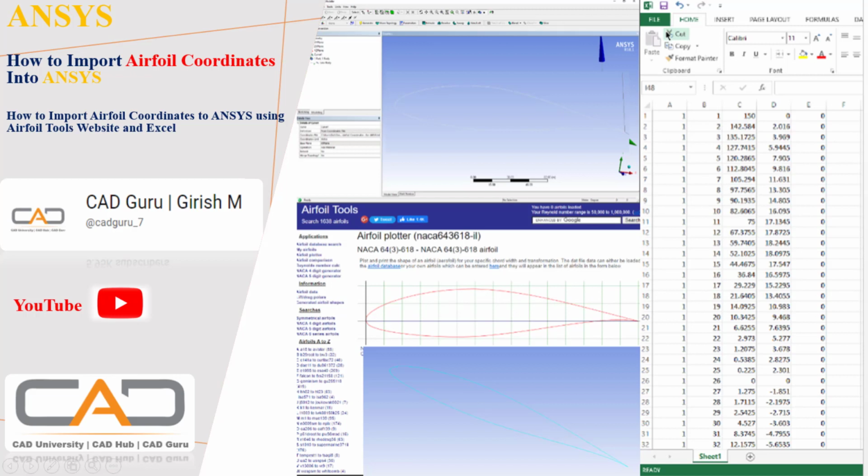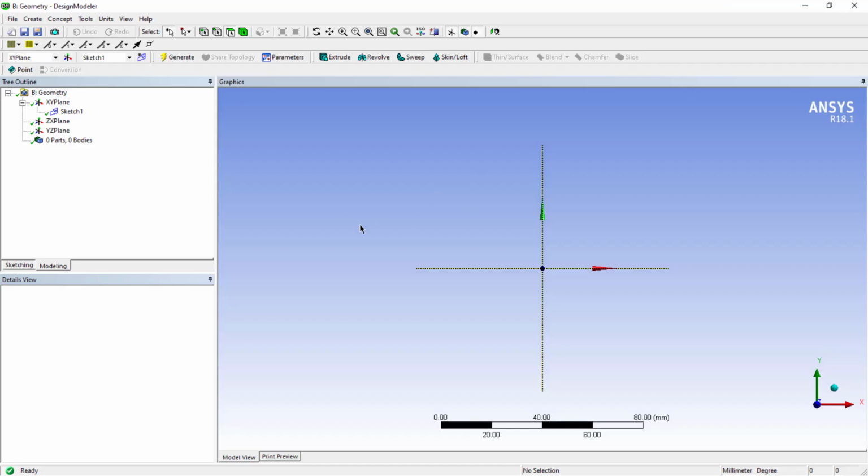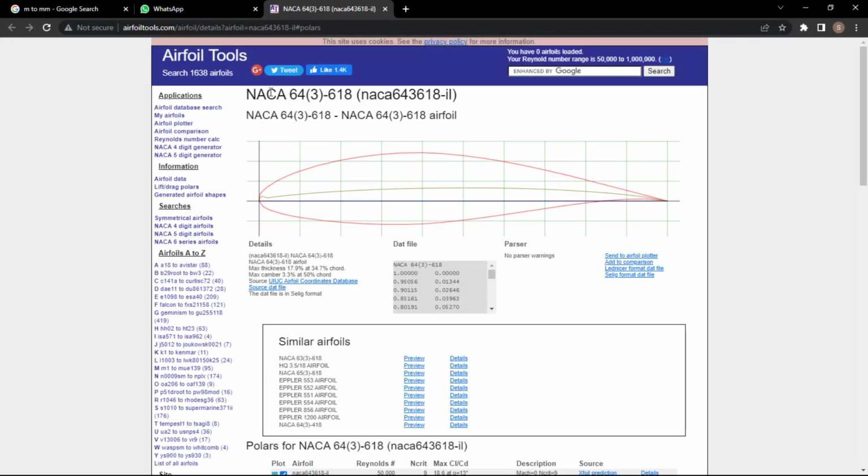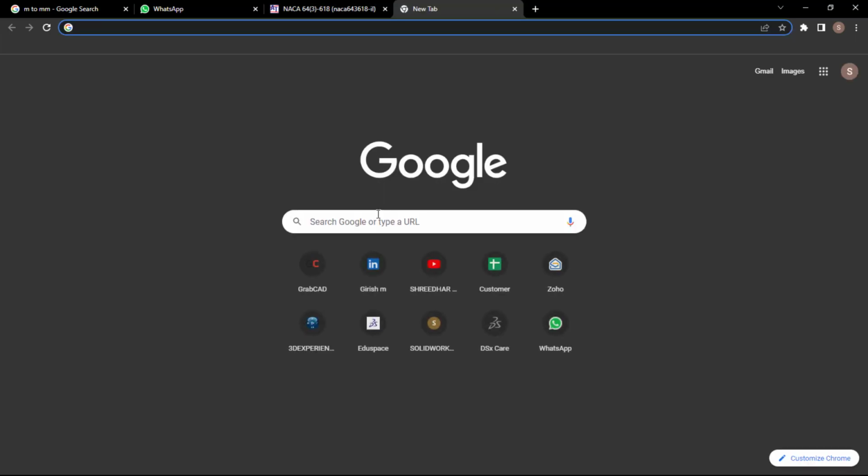Okay. So for this, we need to go to this Airfoil Tools website and then download the coordinates, add it in Excel and prepare a text file. Let's see how exactly we can do the same thing. You need to go to Chrome and search for Airfoils and select the first link. So let me just show you the same thing.